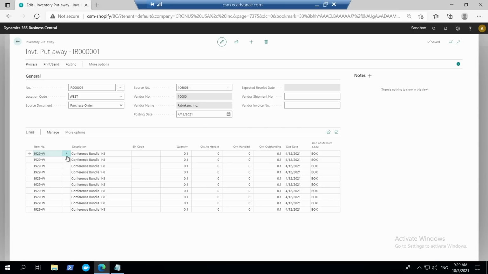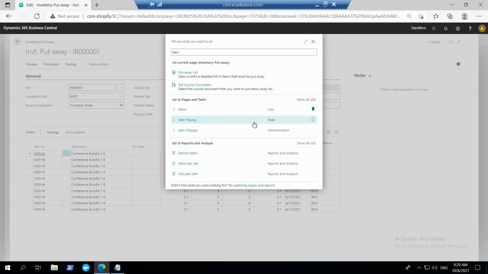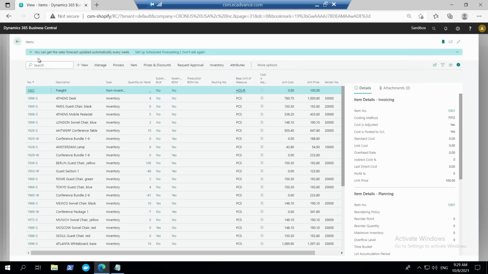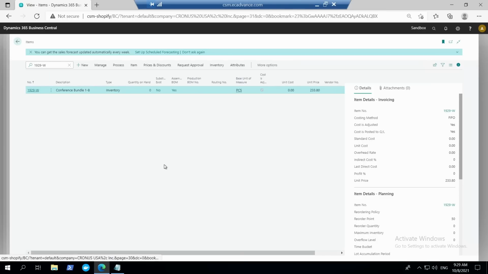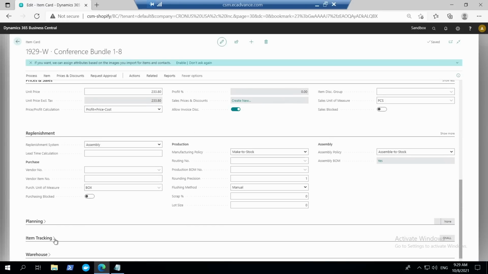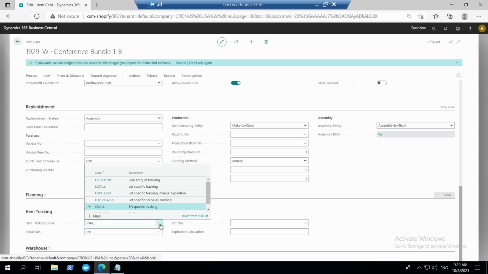So if we just copy this item and then go to the item card, you can see the serial tracking I set up for this item is serial tracked, and we have the tracking specification. So let's take a look at this. On this item, if you go to the item tracking, you can see I have the item tracking code serial tracked, and I have the serial number set up there.